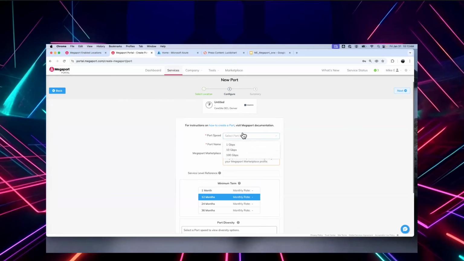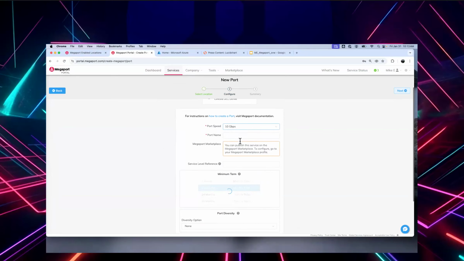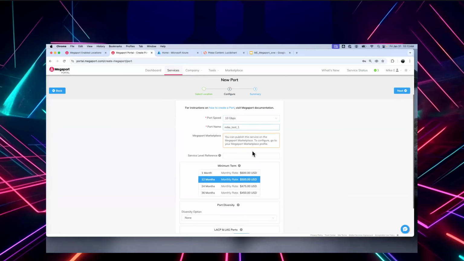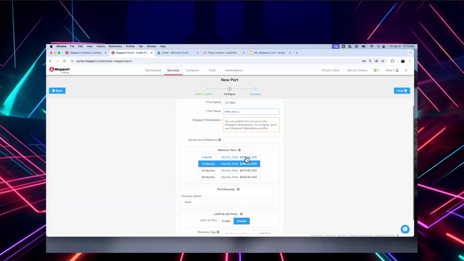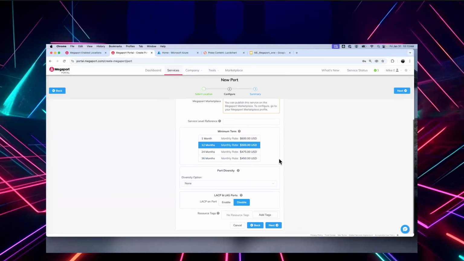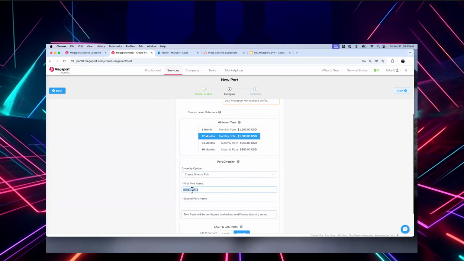And you'll see that I've got the ability to configure up to a 100 gig port. And I can also get redundancy within this facility, and I'll show you that. So we'll just do mic test portal here. And you can see the rates month to month, 450 on a 36-month term, which is just 12 months just for discussion purposes. And I'm going to go ahead and create a diverse pair, red and blue zone diversity.